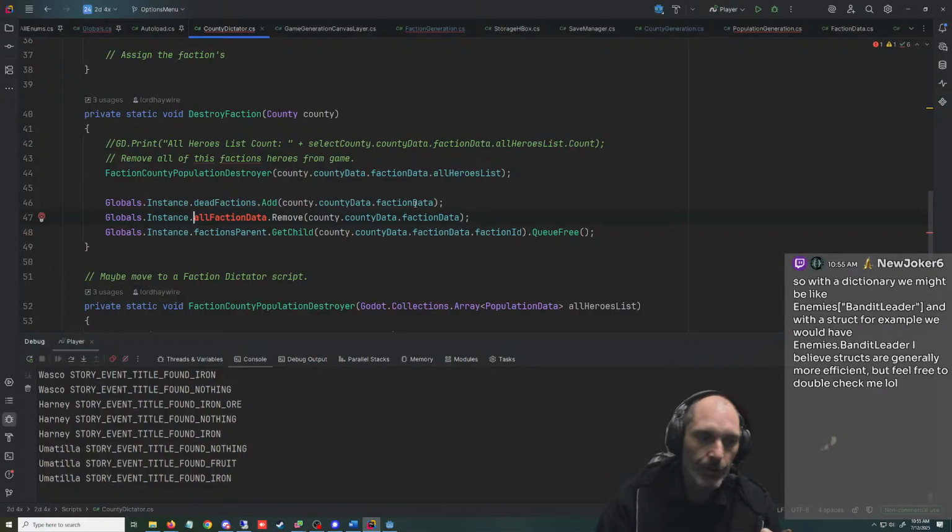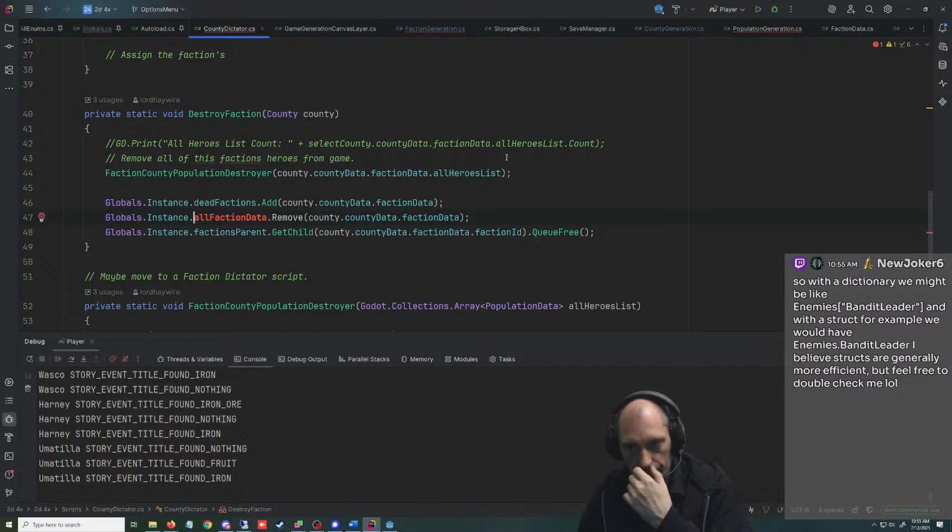You know what we could do? What I'm doing here is, in that list, I'm removing. So if a faction gets destroyed. The dictionary might be like enemies, bandit leader. And with a struct, for example, we could have enemies, bandit leader. No, so that's what the guy was doing. And I guess I don't.